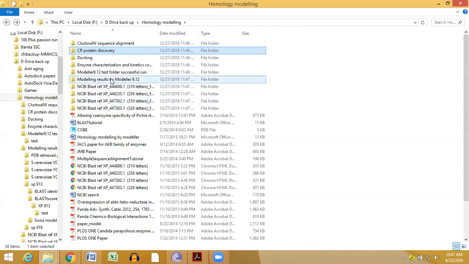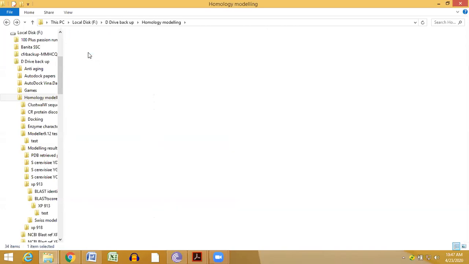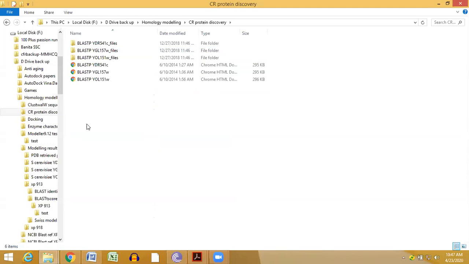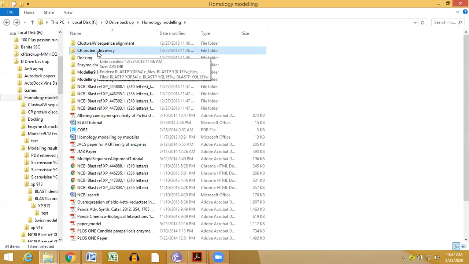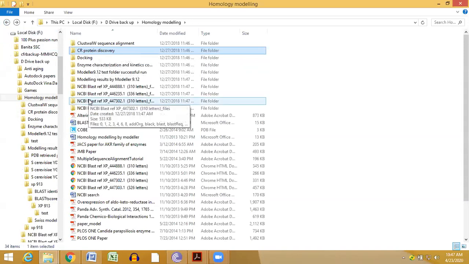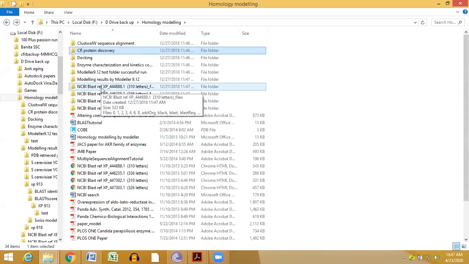So first I found that this CR protein has four. When I ran the template search, I found 4 templates are there.